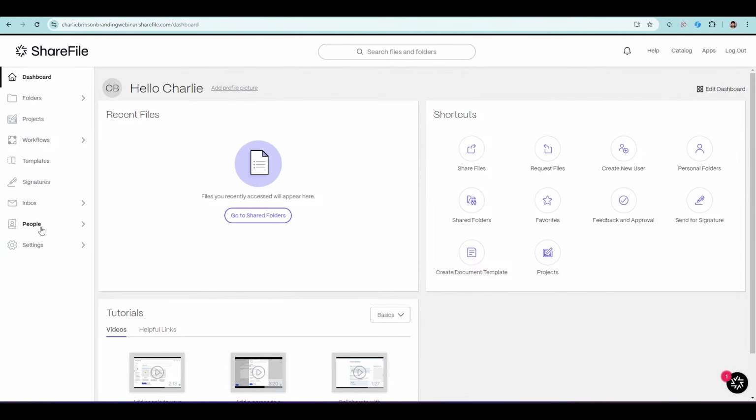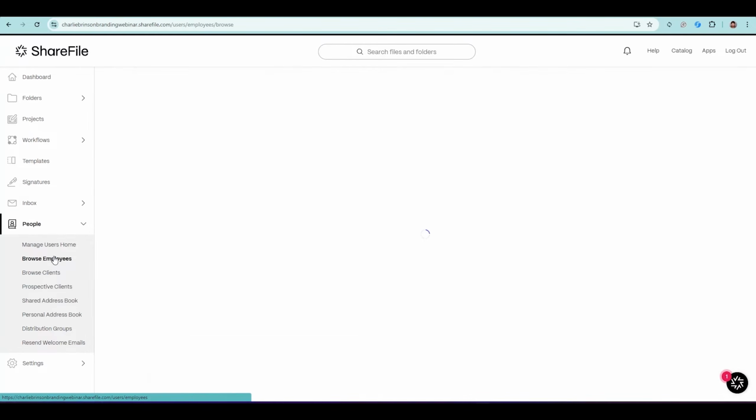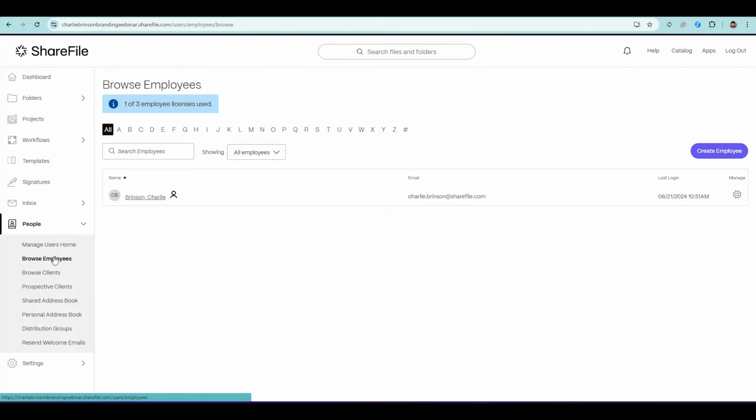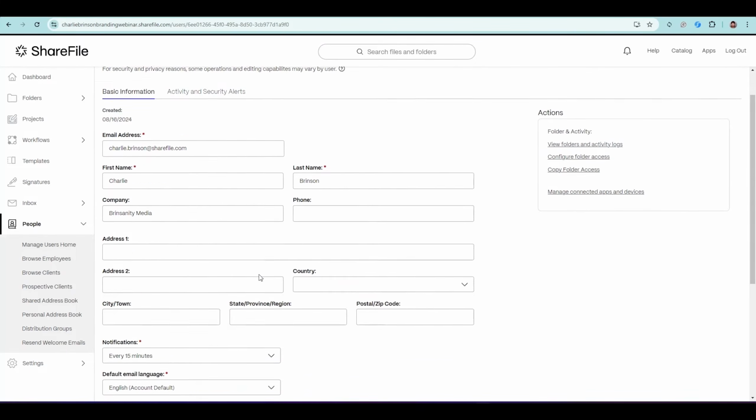First, what we're going to do is take a look at what permission you would need to be able to brand your account. It's going to be an admin permission. So if you're already the master admin or the owner of the account like I am, you inherit that permission just by being the master admin.